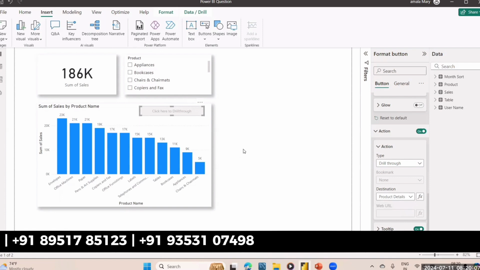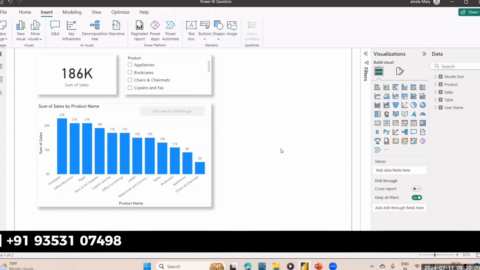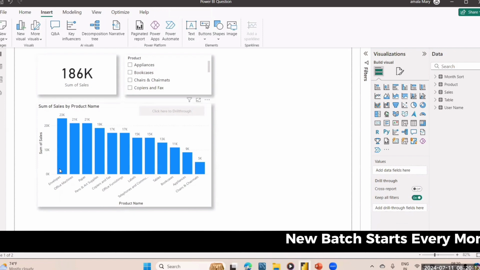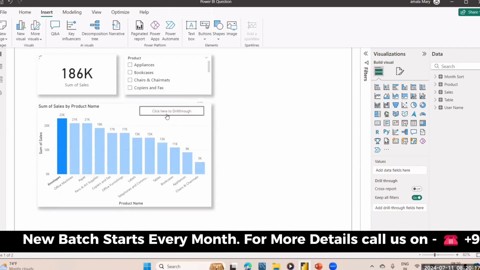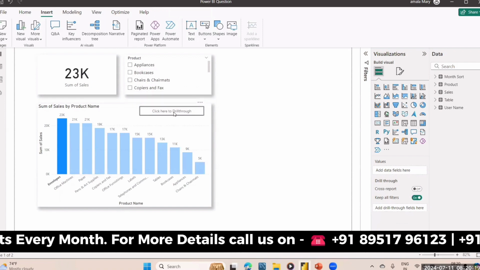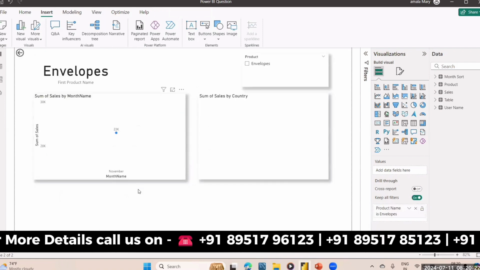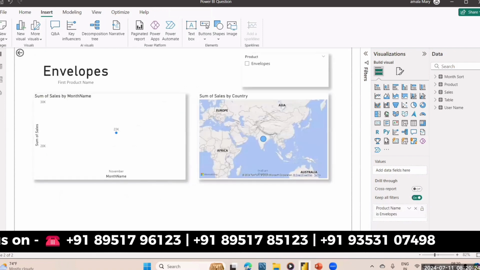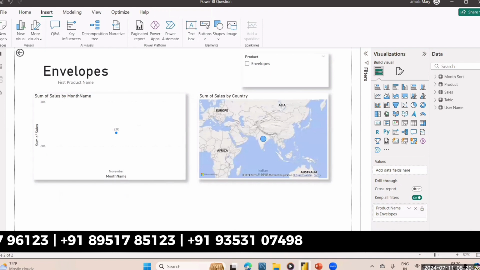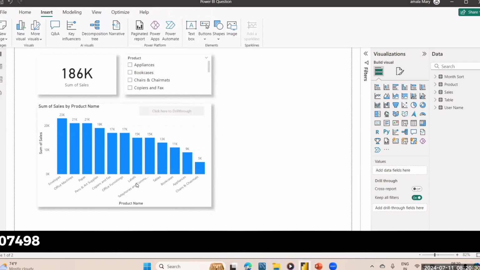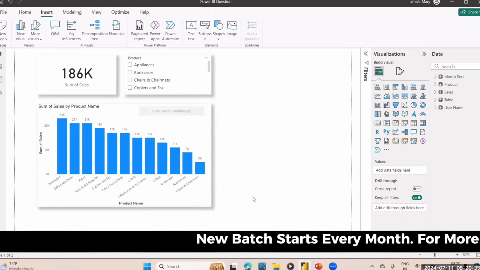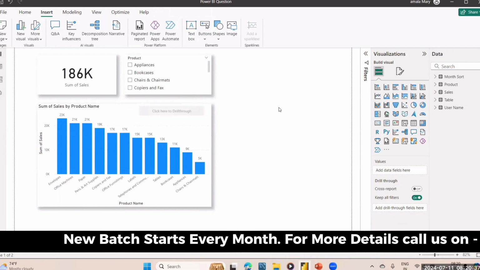Once we have done the setting, it will be in the grayed out zone. Once we click on a respective bar here, it will be enabled. So we can click on this button and go to the product details drill through page. So this is how we are able to resolve this issue, and we can give the explanation like this when they are asking in interviews.